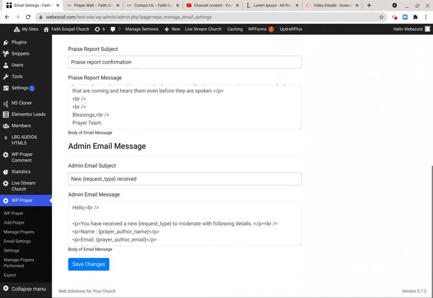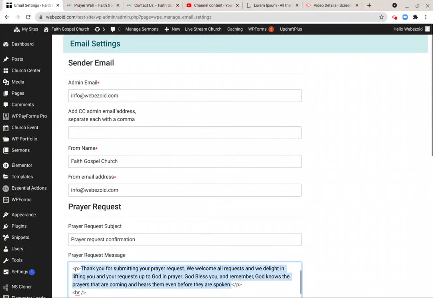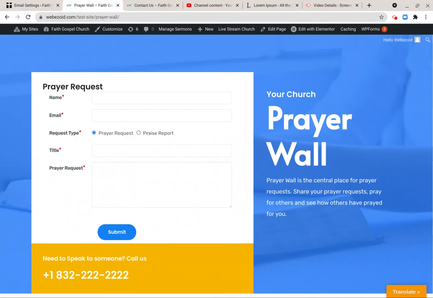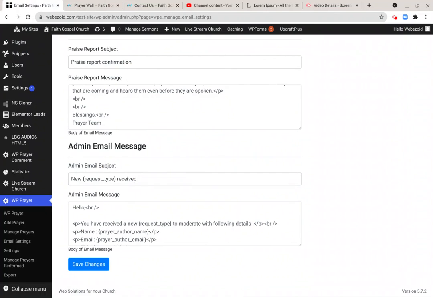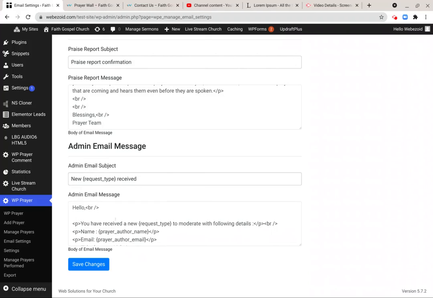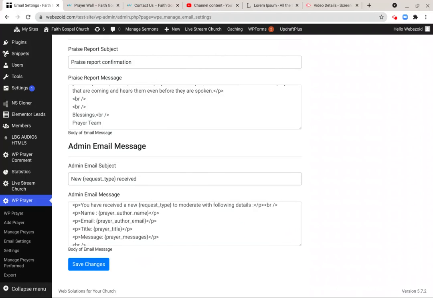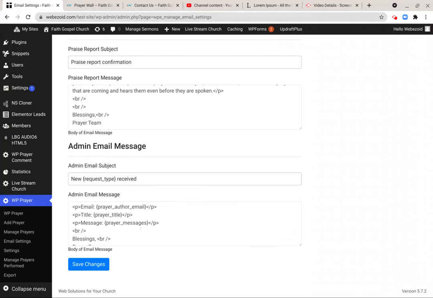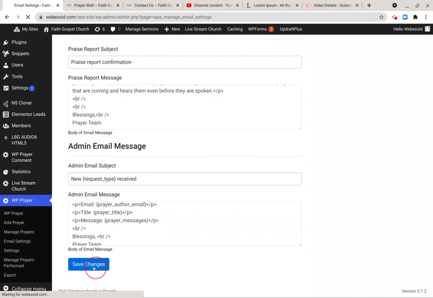And then when an email is sent, this is what's going to be sent to the emails that you have added up here. It'll say a new request type. So it'll either say a new prayer request or a new praise report has been received, and then it'll give all this information. I really would just go ahead and leave that alone. There's really no need to change that information. But you can go ahead and change that if you like. Again, make sure that you just change what's in between the P's and I would leave the brackets alone as well. Okay. And then you would just go ahead and save changes.